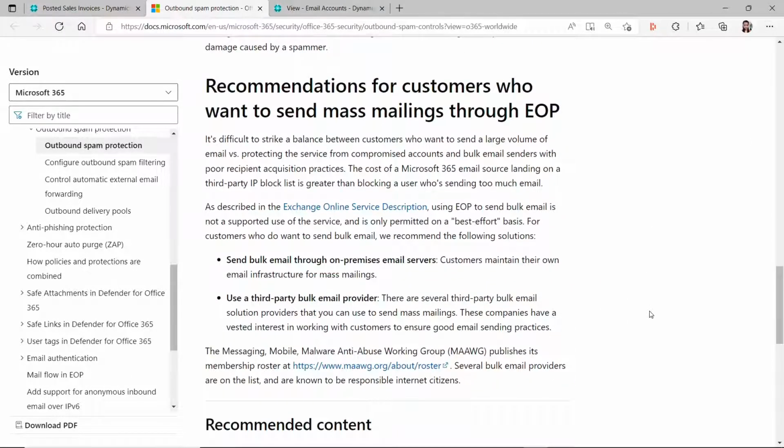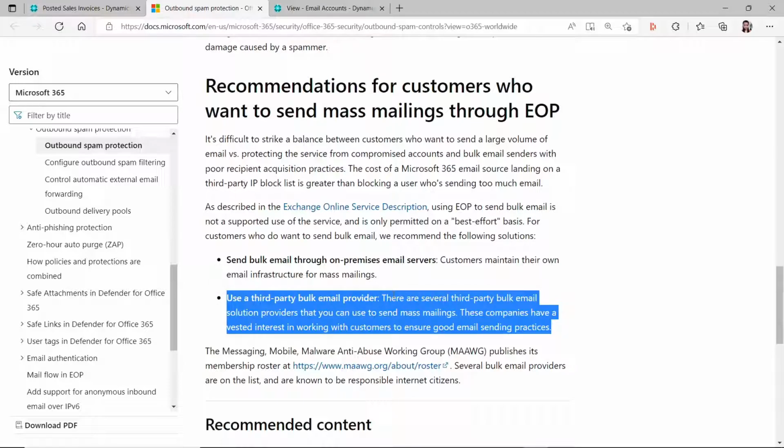So the suggestion from here is that you can use a third-party bulk email provider. There are several third-party bulk email solution providers that you can use to send mass mailings, and these companies have a vested interest in working with customers to ensure good email sending practice. I think that's the best option.